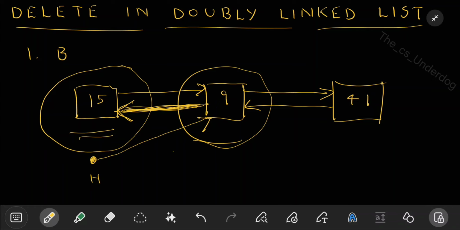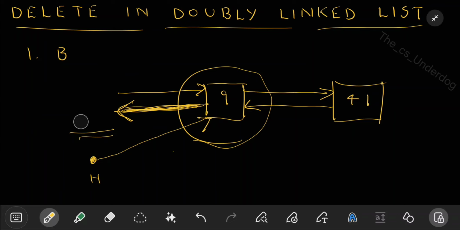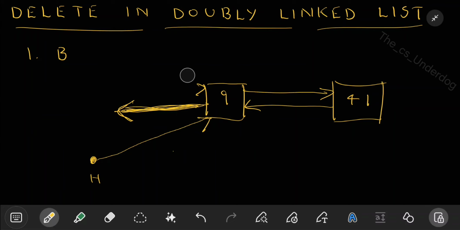That is, whatever was your second node previously, that node's previous pointer should be made null. Why should it be made null? Consider this is not here. Still, your linked list's first node, presently your first node is 9 because you changed your head to point to the second node. This will have a previous pointer. This is pointing to the node which was previously the first node, which you deleted.